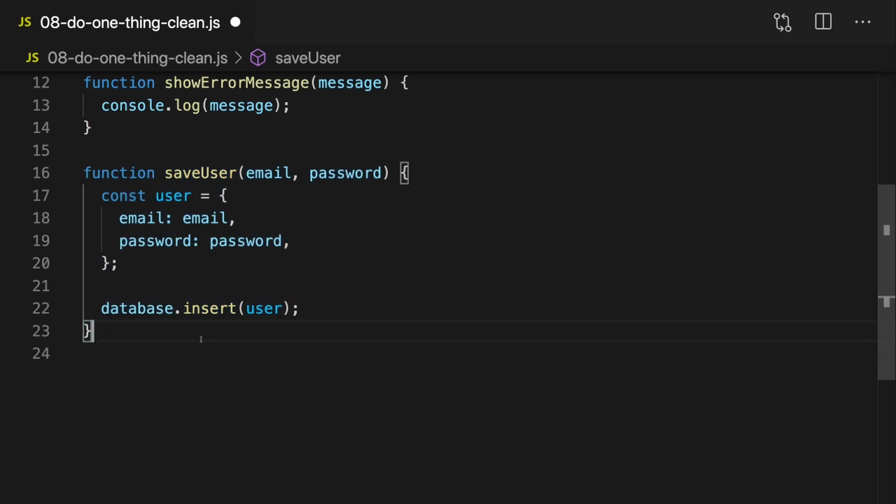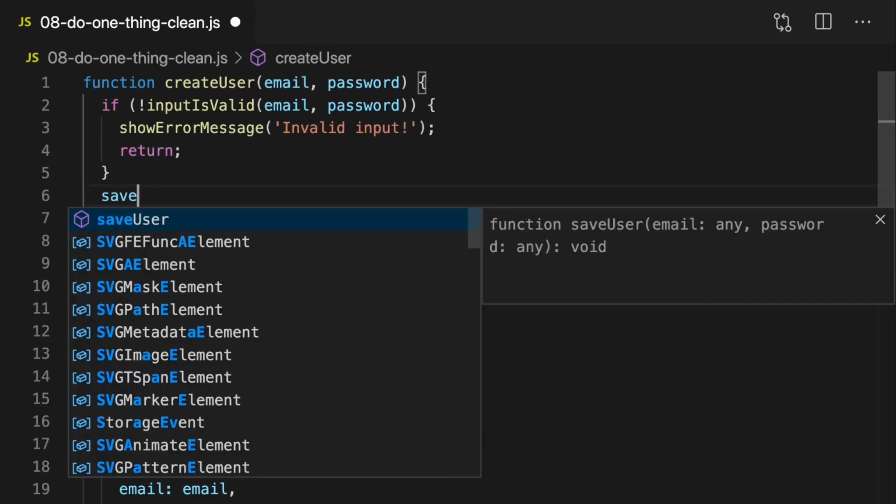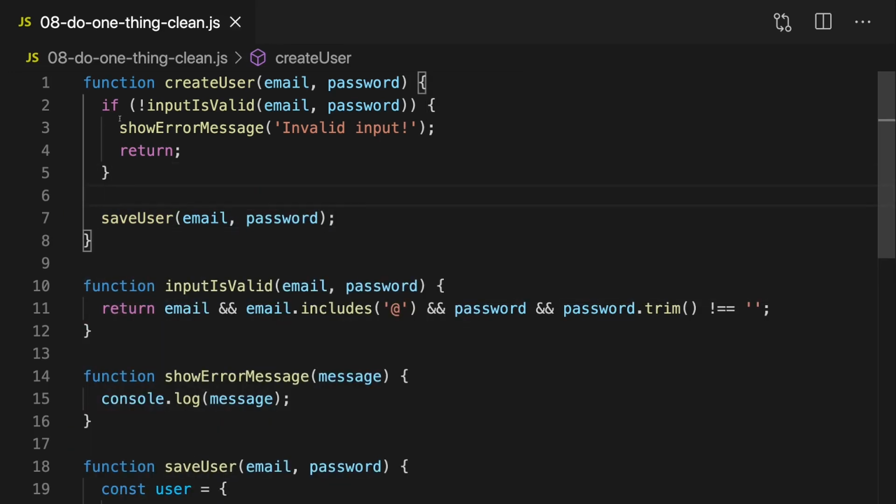And in general, when it comes to writing clean code, even though we have a couple of rules and concepts we can take into account, it always will also come down to a certain amount of personal preference, and it will leave room for discussion. Nonetheless, here we could now call saveUser and forward the email and password here, and therefore this createUser function is definitely way more readable than before.